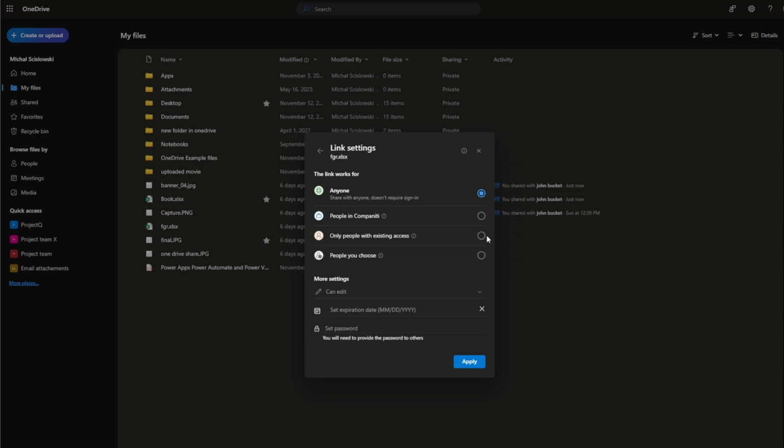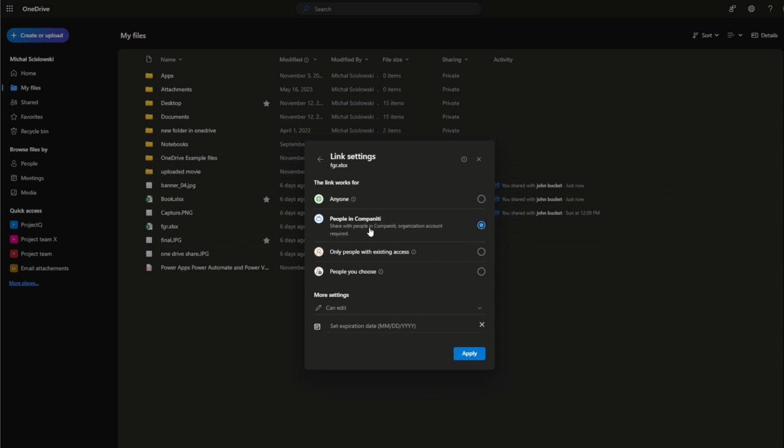Second option, people in community. Community is my organization. Your organization probably has a different name. This option means that I will be sharing with all people in my organization. Every person that belongs to my organization and has an account will be able to open it, of course, if he or she gets the link. I have more settings, edit, view, download, and I can also set the expiration date.